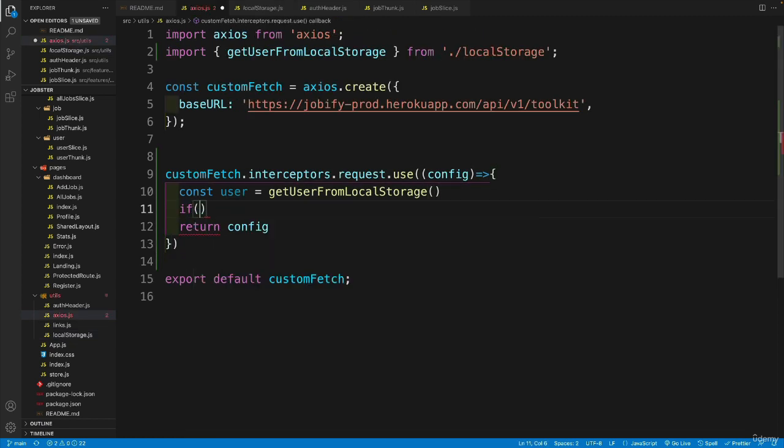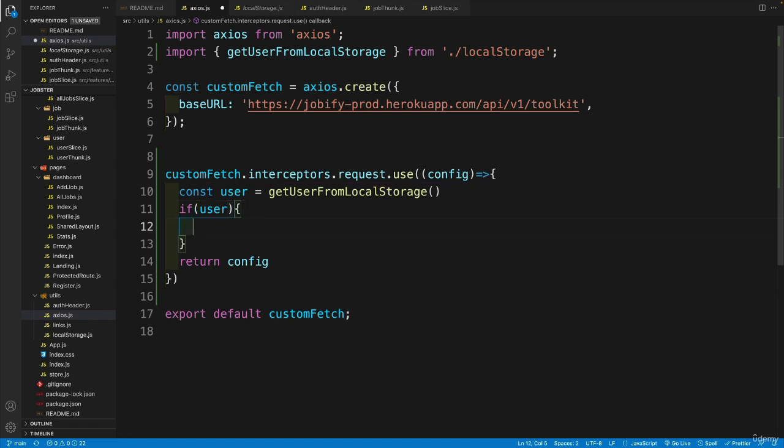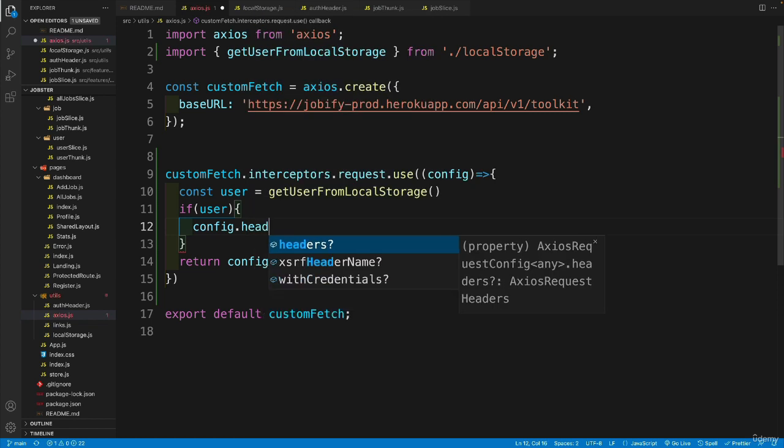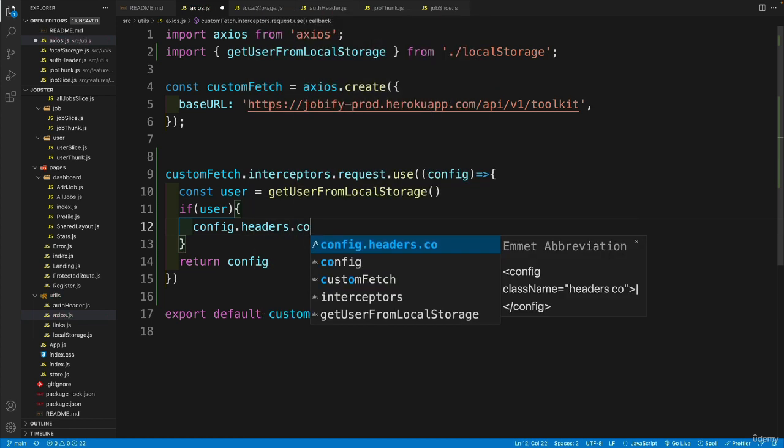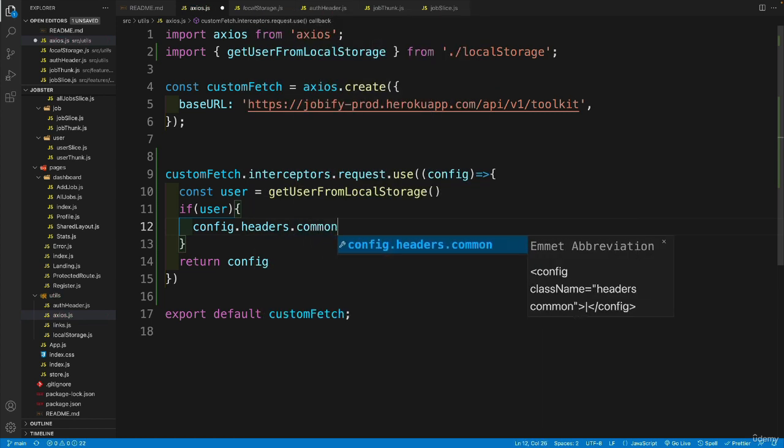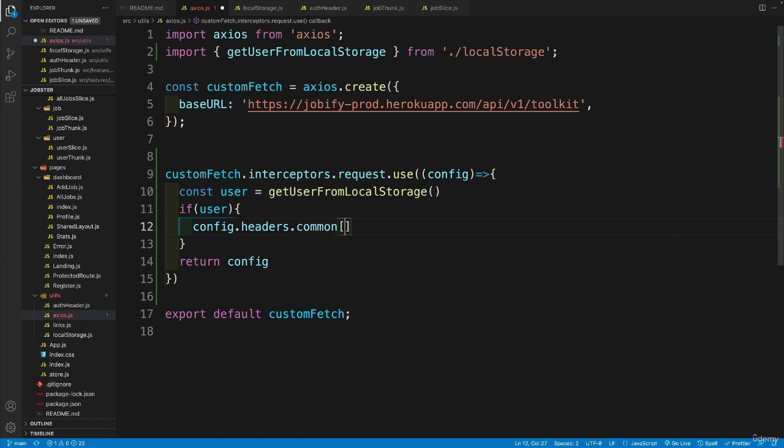Now let's check if the user exists. And if that's the case, now let's go with config. So that's the object that we're going to be returning. Then the property is headers, then common. And now we just need to come up with a name of the header.